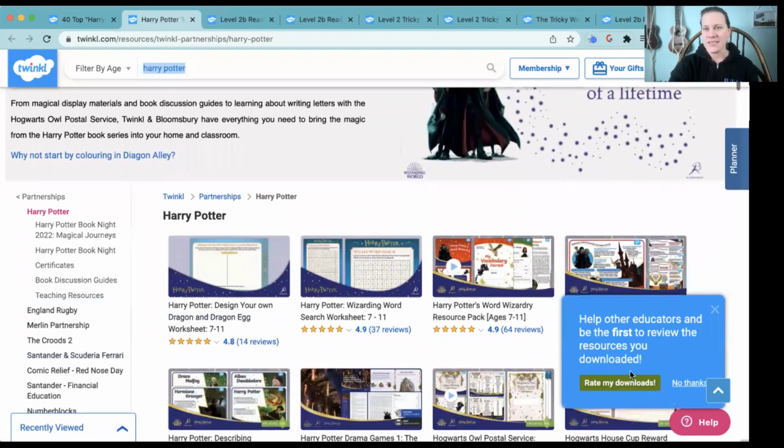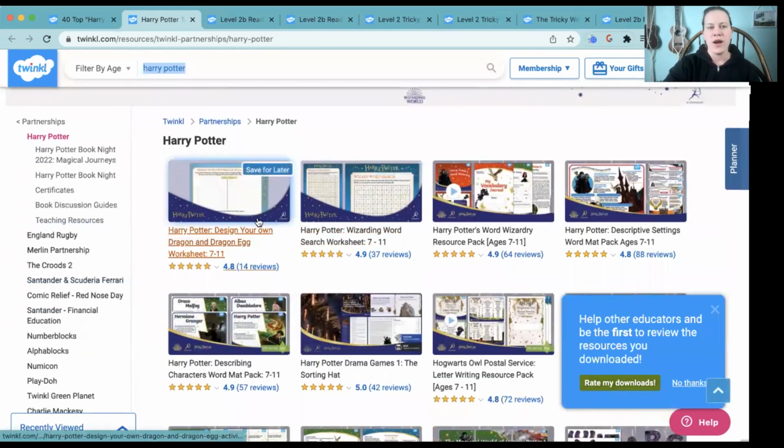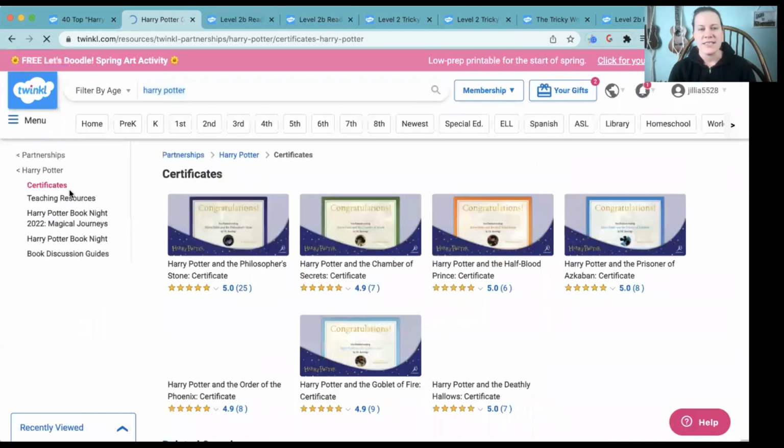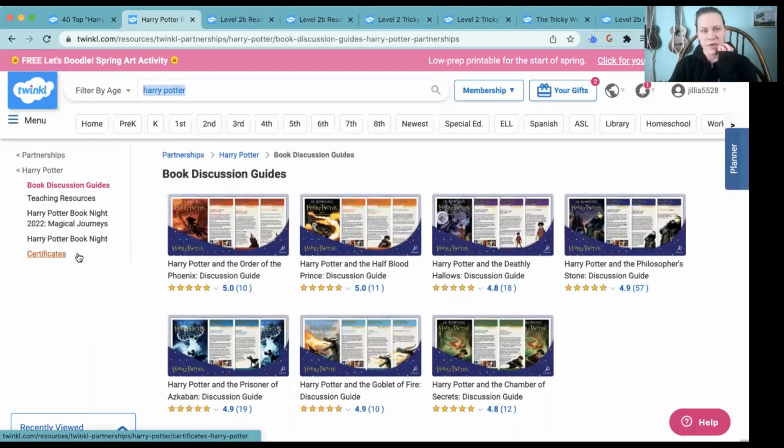Twinkl also has some different partnerships. One of the partnerships that they work with is actually Harry Potter, and you can use these in your lessons. So here's a design your own dragon and dragon egg worksheet, and descriptive settings work mats. You can actually give certificates to the kids, you know, congratulations for finishing the book. There are book discussion guides, so if you're reading the book, you can do a book discussion guide.